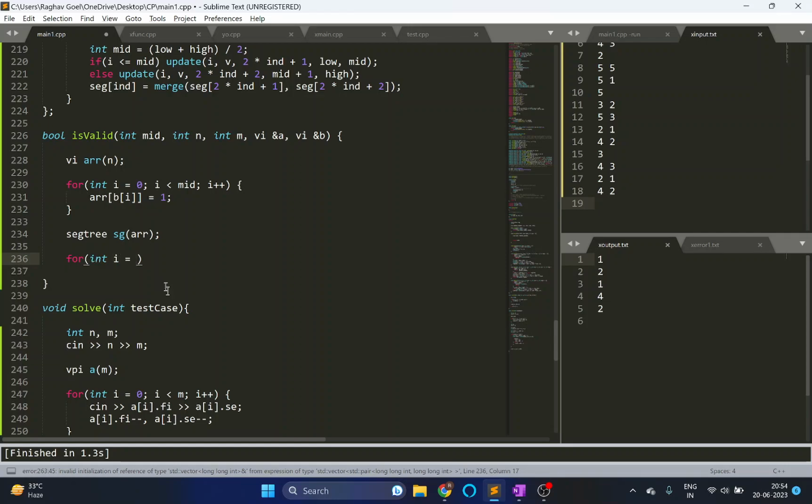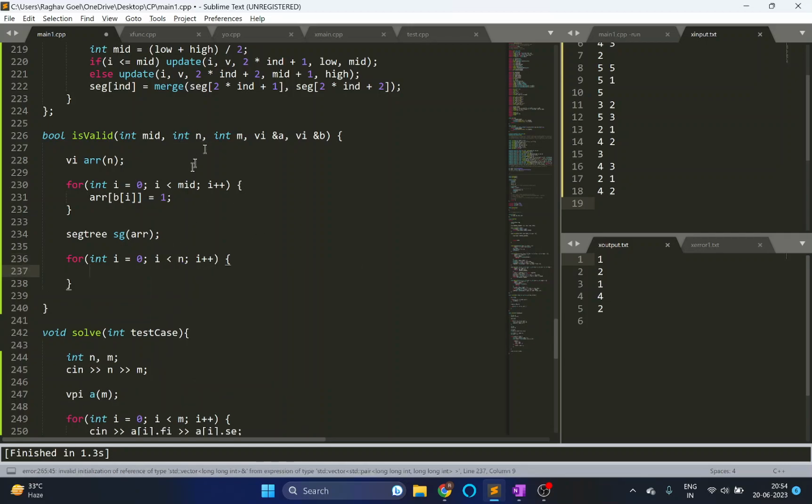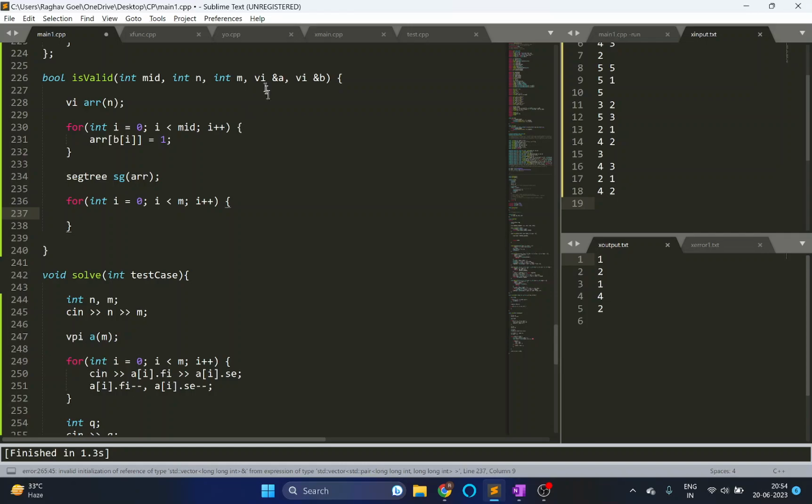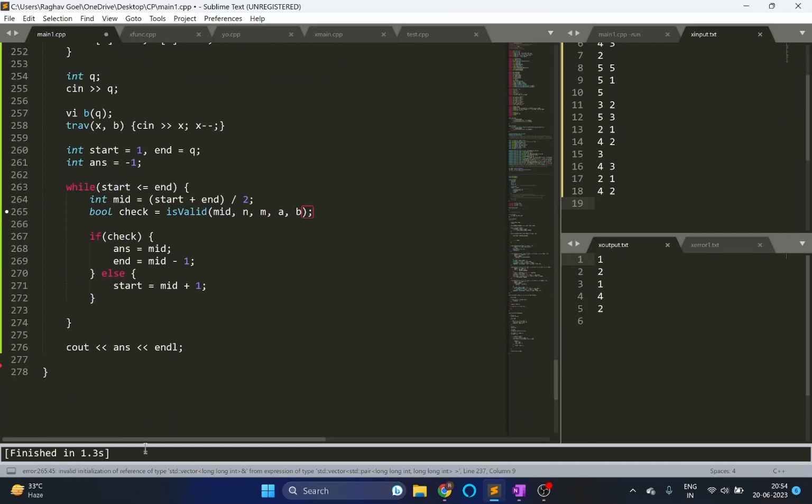we will traverse all the segments, all these segments, which are M, there are M segments. And you have asked for n, m, a, b. And it's having some problem.